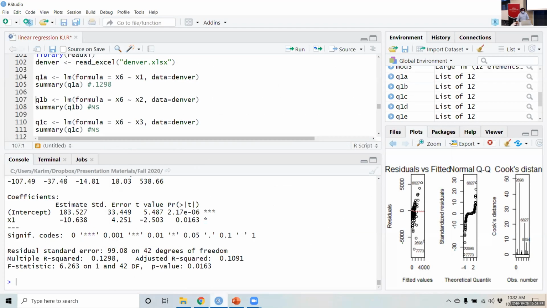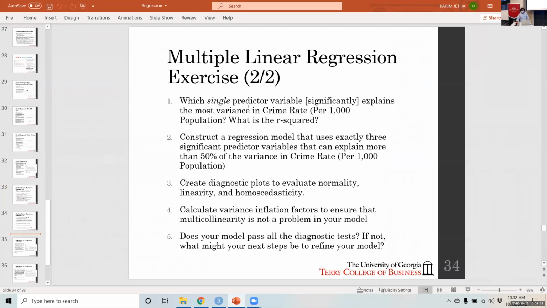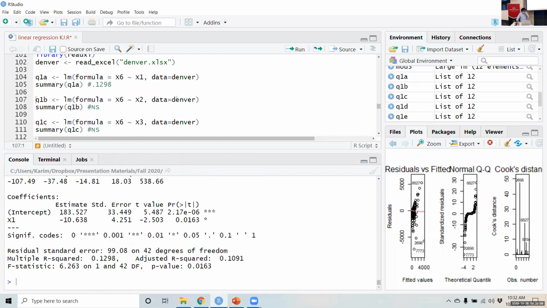Now what we're doing is looking for the predictor that explains the most variance. That's what I asked you to do. Which single predictor variable, significantly, and I have significantly in brackets there because it shouldn't need to be said, because if it's not significant, there is no relationship, explains the most variance in crime rate per 1,000? So we said that the first independent variable explains about 0.1298, about 1/8 of the variance.